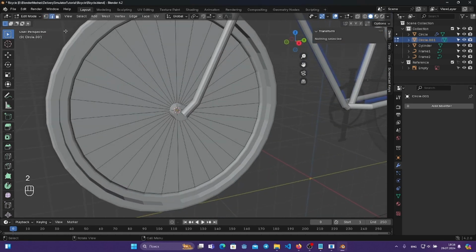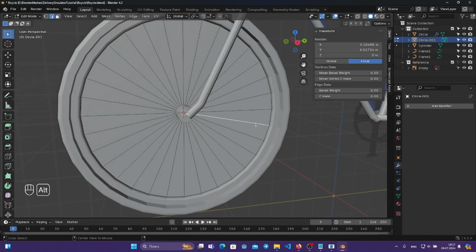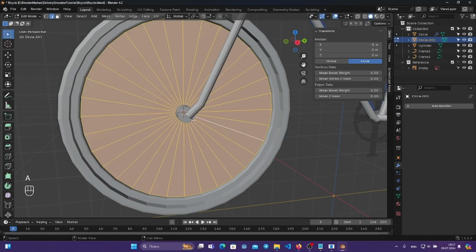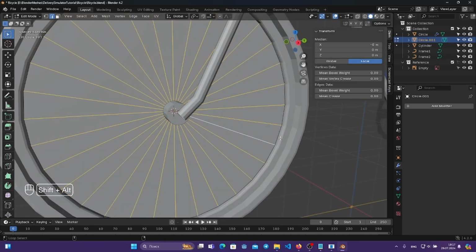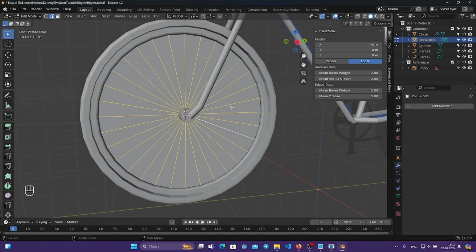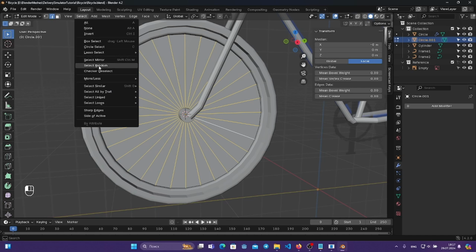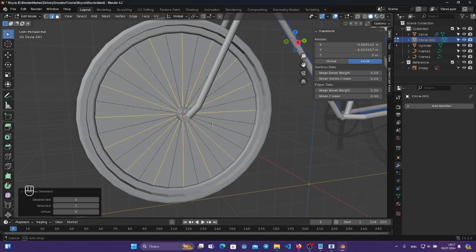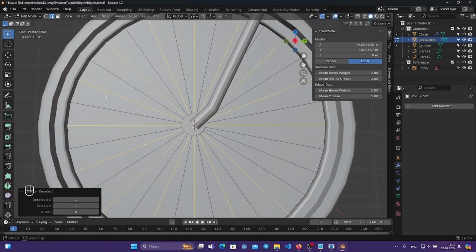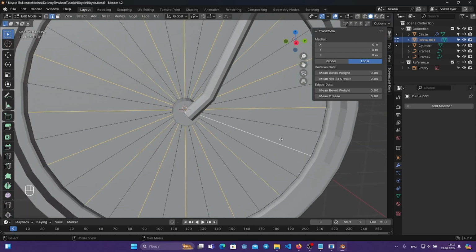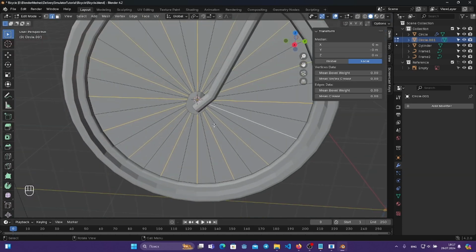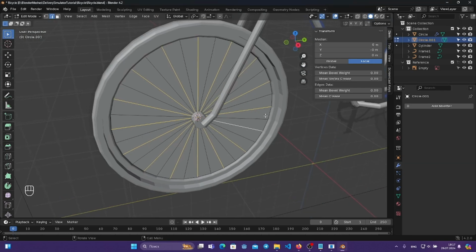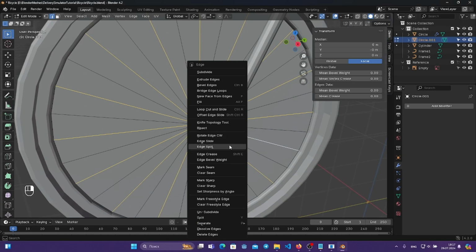Okay, now let's hit 2 to go to edge mode and select by pressing Alt. Oh no, let's select all by pressing A and then just deselect in that corner. Now go to select and checker deselect. So it deselects. And let's also select that. I don't know why it deselected, but okay. And now let's hit right click and separate by selection.